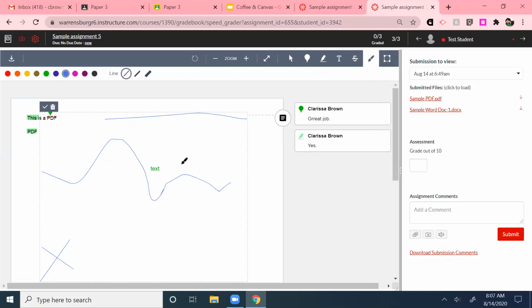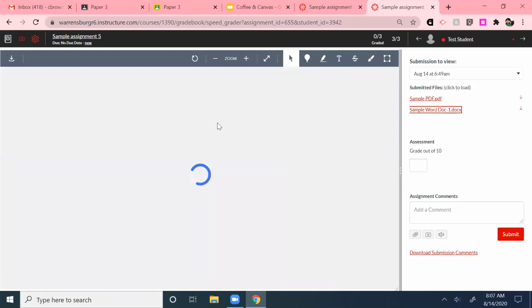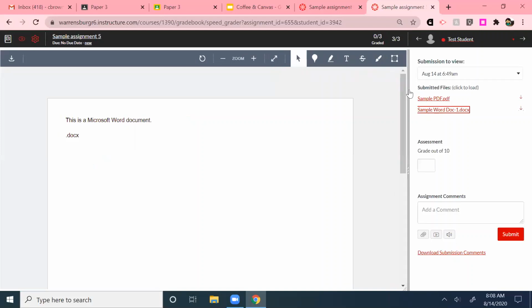So I'm playing in a PDF here. Let's look at the Word doc they submitted. I'm sure you will not be surprised by what it says. This is a Microsoft Word document, but Canvas doesn't care. It's just going to let me see it, and it's going to give me these tools. So that's nice.